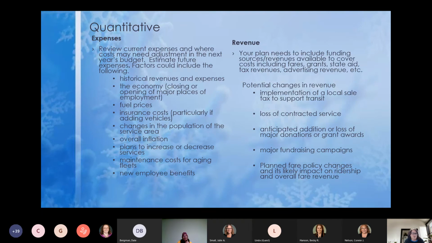Again, overall inflation, some years you might maintain at an easy 3%, but if inflation gets high, again, go in and revise your budgets to reflect a stronger increase in inflation. Plans to increase or decrease your services. Maybe you are going to add weekend services, so your expenses will go up for drivers' salaries, fuel expenses. Maybe your fleet is aging. You don't have enough local match to buy new fleet, so you're going to have to put more into maintaining the aging fleet.